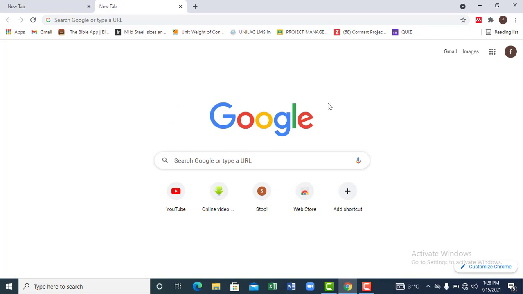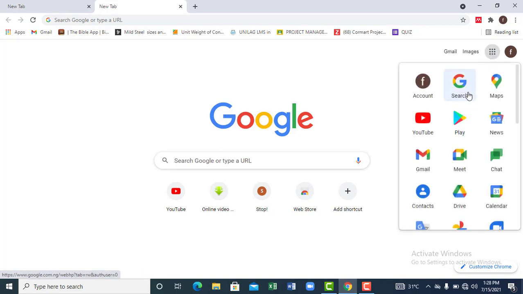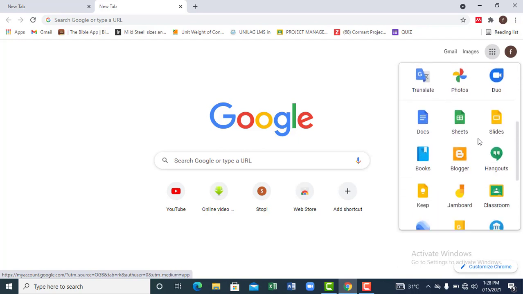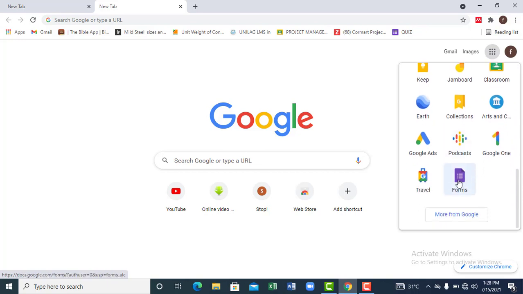This is a Google browser, and for me to open a Google form, all I need to do is come to these nine dots. These are the applications that are available from Google. So I scroll down, I see Forms, I click Forms.